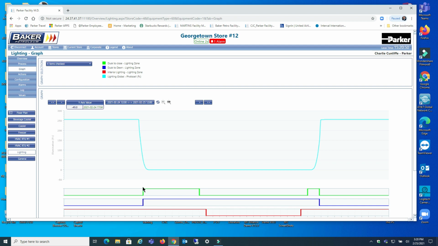So here is the dusk to close, and somewhere around the threshold is where we tell the zone to come on. Now this is dusk to close, so these lights are energized only for a portion of the time needed by the customer, and then when the store closes, the lights shut off. So this zone here is reacting to a schedule and the photocell.